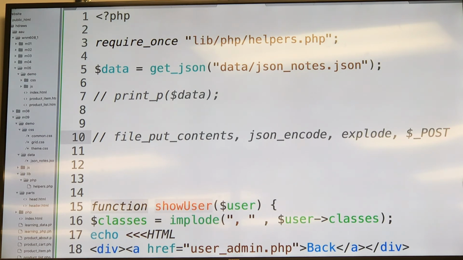I'm lost on assignment 3. You said the D is delete. What do we need to delete? A user? Yeah. So you need to be able to create a user, update a user's data, and delete a user.